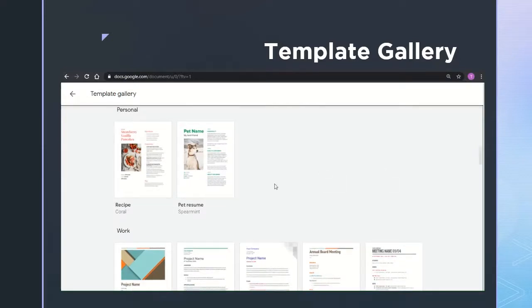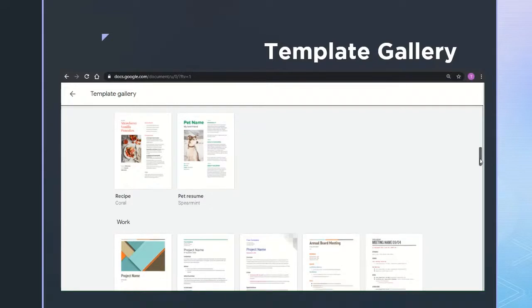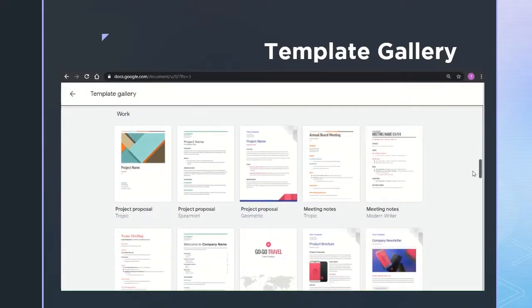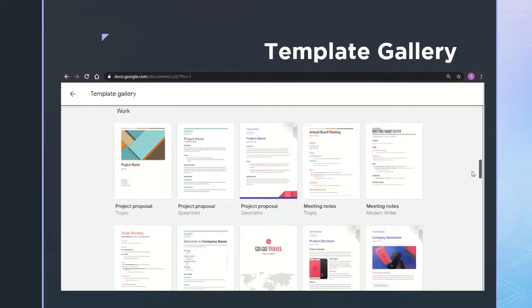Below that, personal is kind of a short category. It has a recipe page, which is kind of neat because every once in a while you need to share recipes, and I think most people are beyond those recipe cards that they used to hand out. Or this one, pet resume, well, I guess you want to have your dog act in commercials or something, so a pet resume. Below that we have work, and there are actually a lot more templates here.